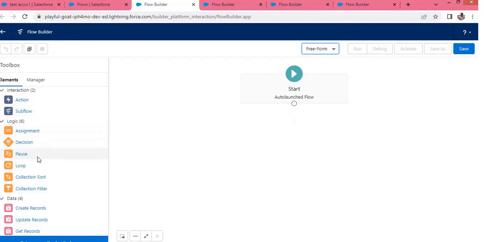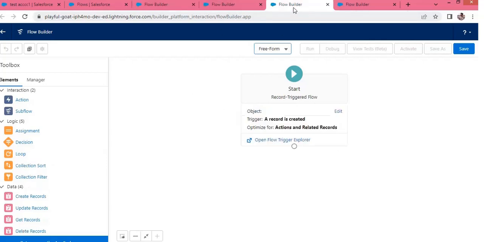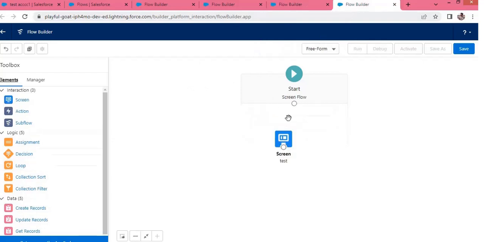Also, this pause element is only available for the auto launch flow and the other one, the schedule trigger. If you go to record trigger, there will be no pause. If we go here, there would be no pause.